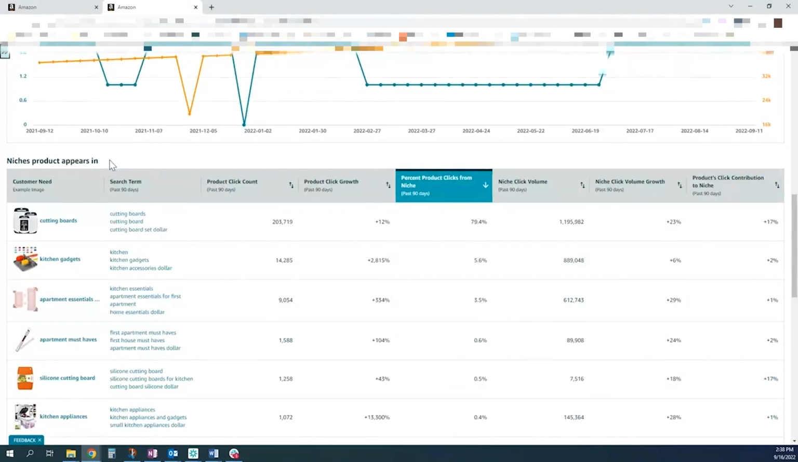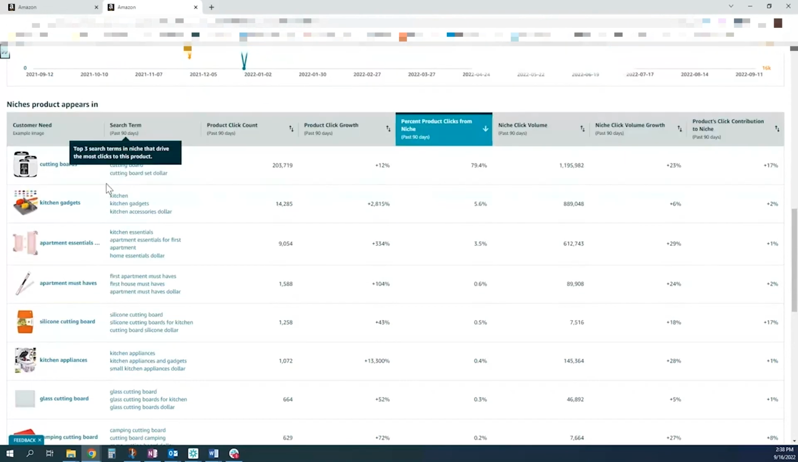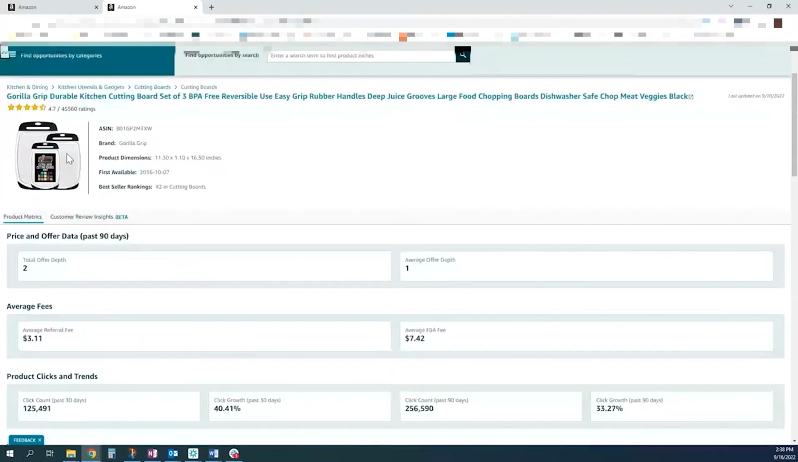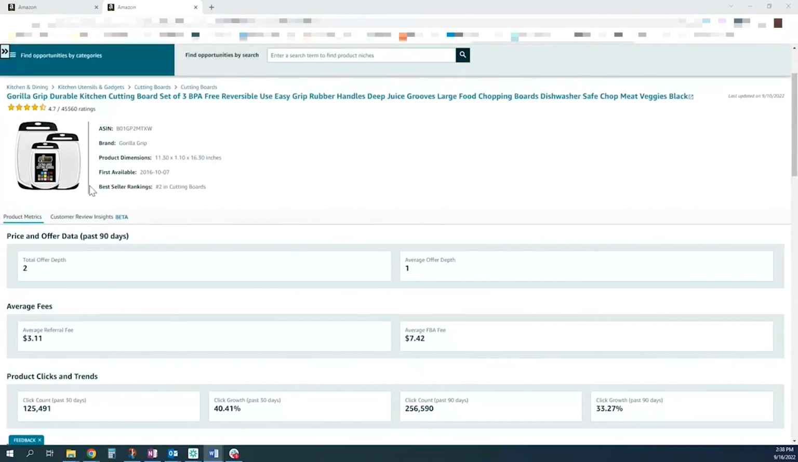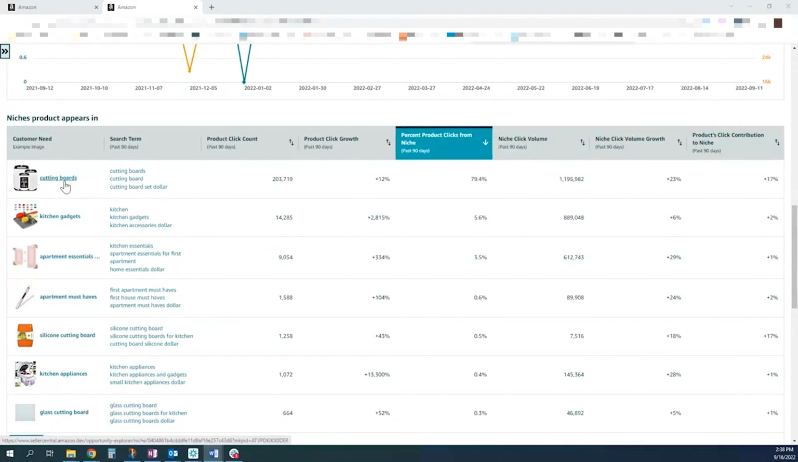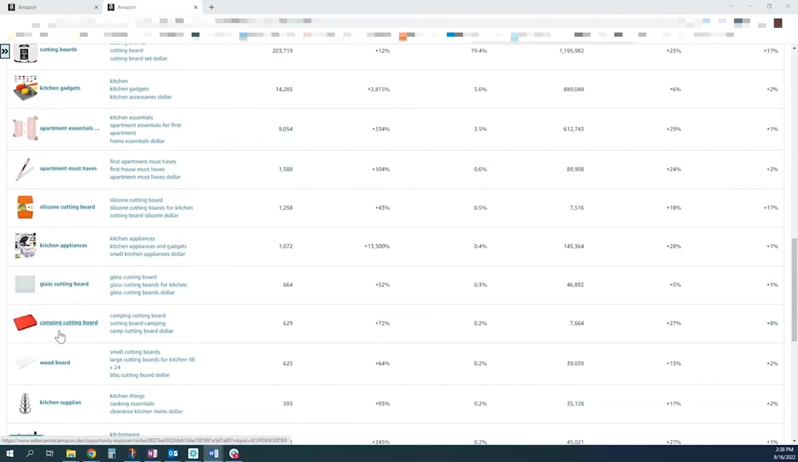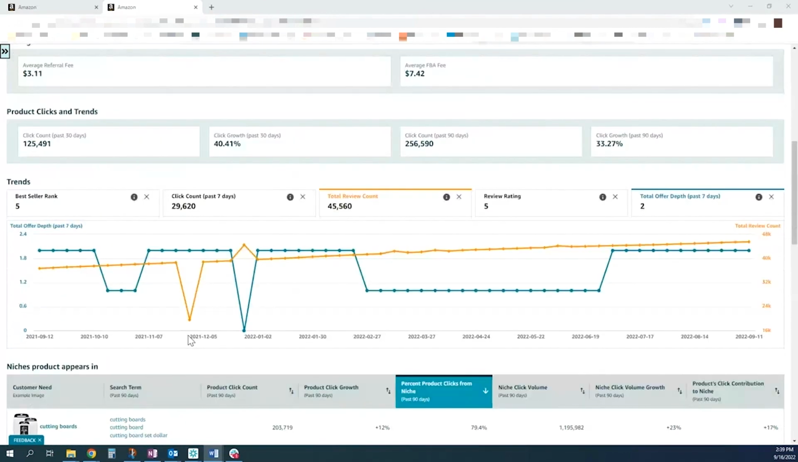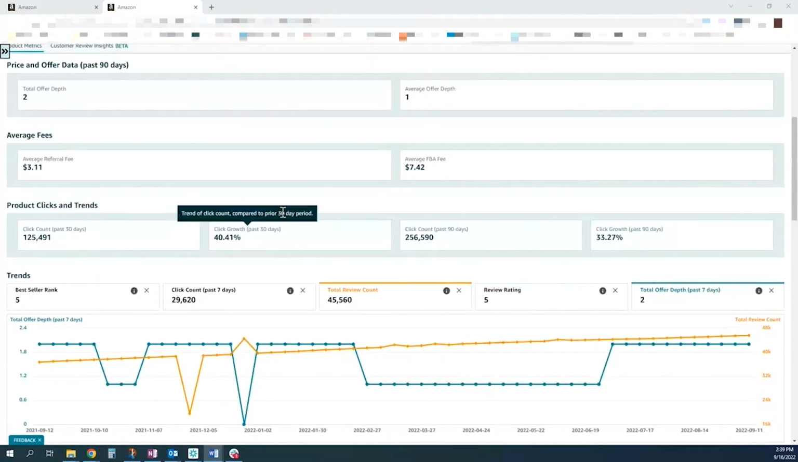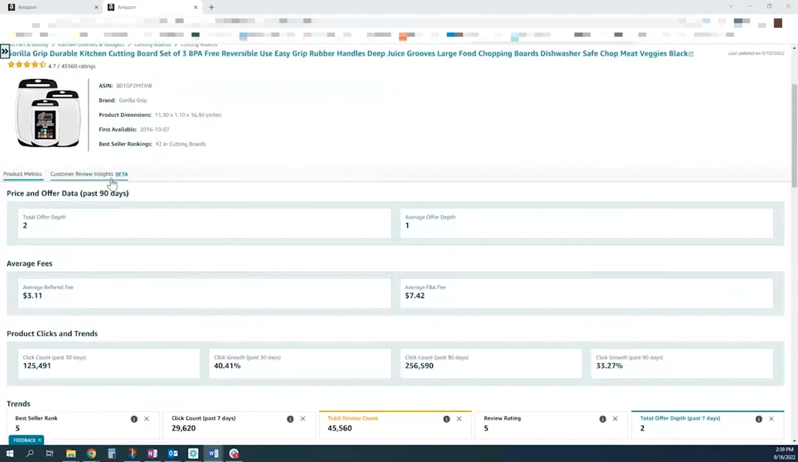But also there's this section down here, niches product appears in, which is going to give you oversight into all the different niches that this product is showing up in. So this gives you an understanding of how many different spaces a particular product is competing in and can help you gauge the opportunity. For example, this ASIN we're looking at right here for the cutting boards is showing up in the cutting board niche, but also in kitchen gadgets. It's also showing up in camping cutting board and things like mini cutting board and folding cutting board. So what we're seeing is that this product is showing up across multiple niches. It's not just limited to one, and now we can more easily navigate and see what those opportunities are between those niches.